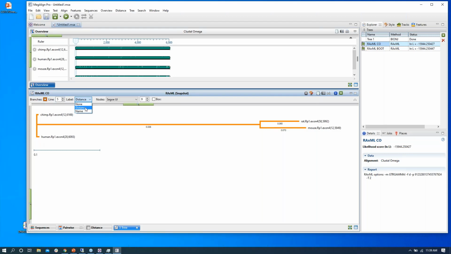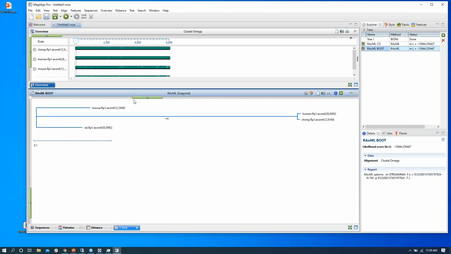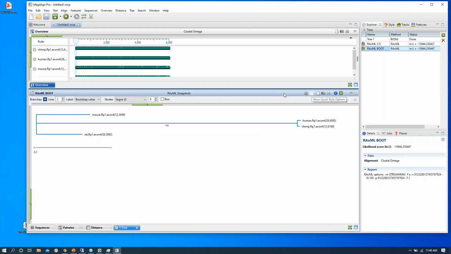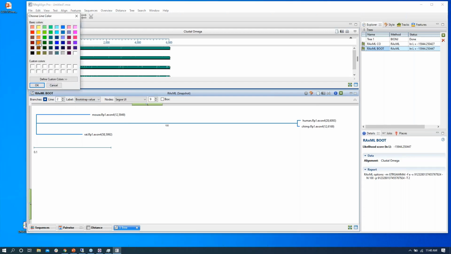If I pick the bootstrapping tree, I can show labels. This is distance labels. If I go to the bootstrapping tree, I can show the bootstrap value on the tree or the distance values. So I can really start to customize how this tree looks.